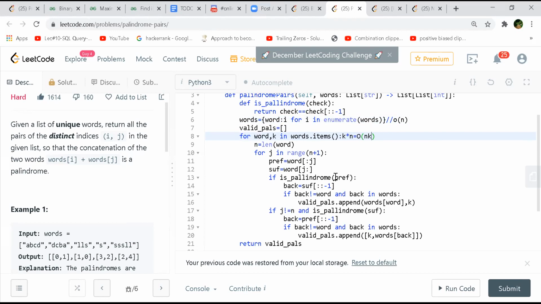It might be nk square, if not, I don't know, let's see. Is it not nk square in this case? No, here, for every word in the dictionary, I'm going through each letter of the word, which this for loop is running for. So the length of my dictionary is n, and the length of each word is k. So this is for sure order of k into n till this point.